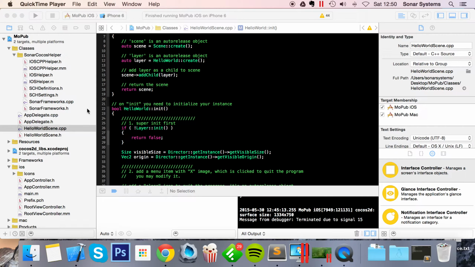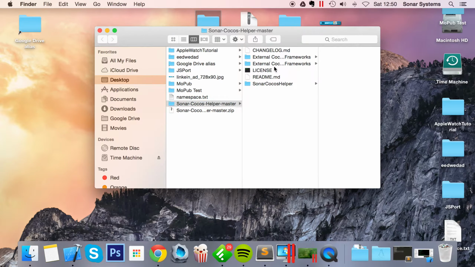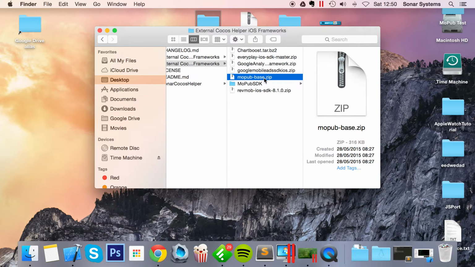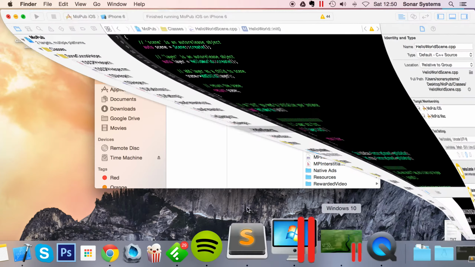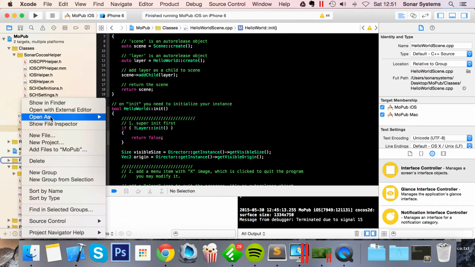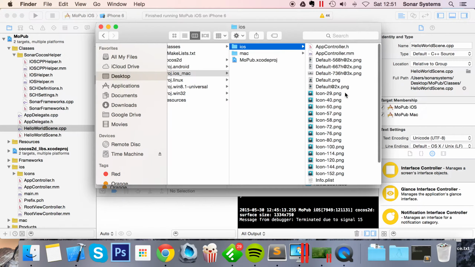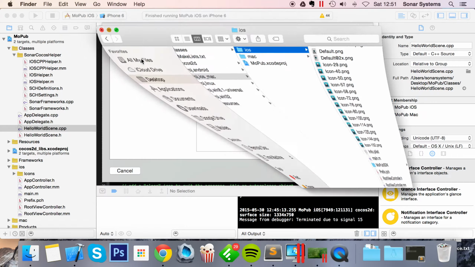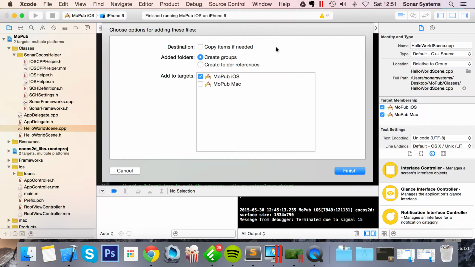So first of all, what you need to do is go to the Cocos helper folder, go to external frameworks for iOS, and now you'll see a mopub-base.zip. You want to unzip that, and then you'll get a MoPub SDK folder. Copy that, open up Xcode, and go to your project, and in the iOS folder, paste it. Just drag that onto your Xcode project like so. And just make sure all the options are selected like this, so create groups and the iOS as the target.